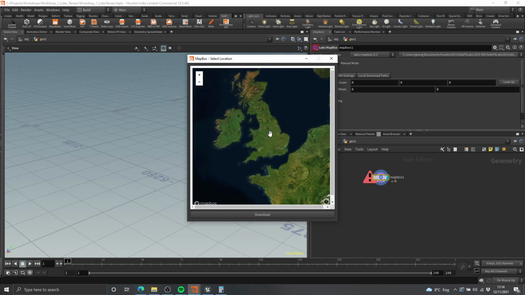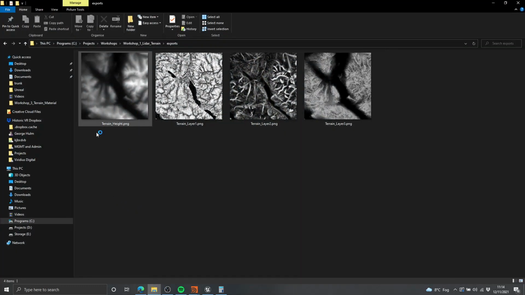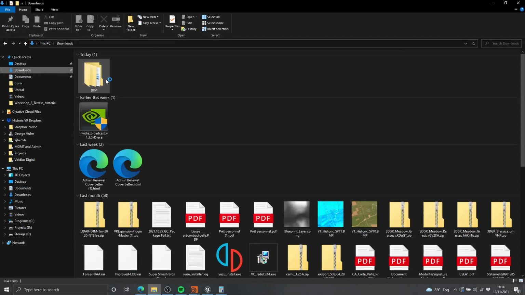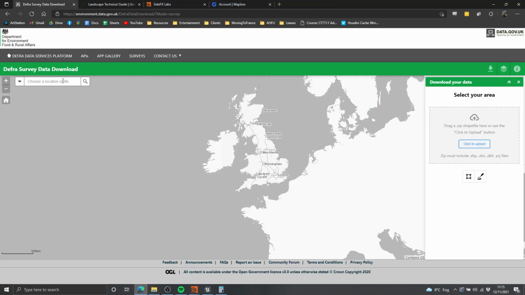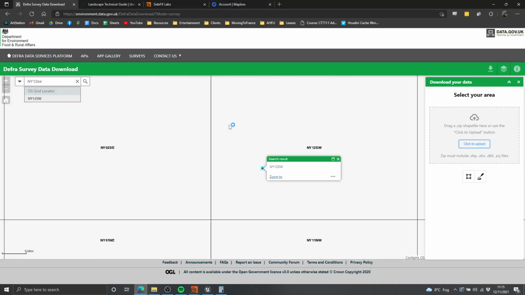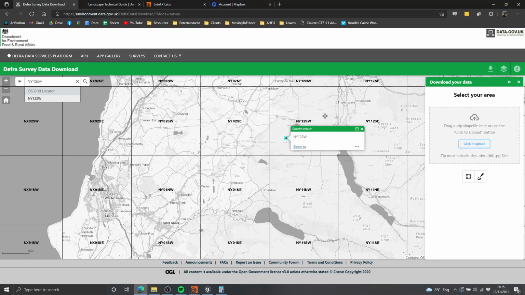I need to match it exactly to the LiDAR data so that I can create the seamless transition from one to the next. So what I'm going to do is go back to the downloads folder where I downloaded the DTM files, and make a note of the name of the tile, which is NY12SW. I'm going to go back to the DEFRA survey data and paste that in there. And it's going to jump us straight to where those tiles are.